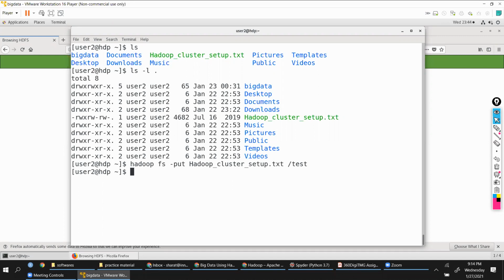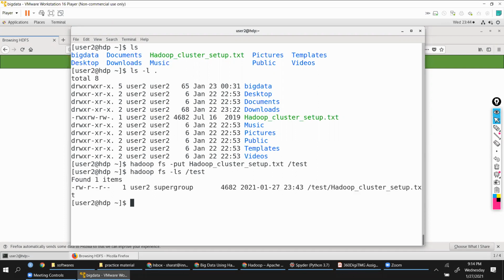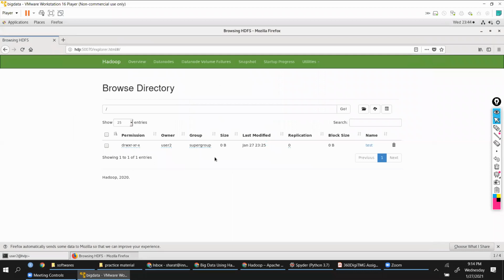If you want to see, hadoop fs -ls /test. Within that folder, you can check what files we have. You have that file? You might also want to check from the graphical user interface here. We'll just refresh, and you see here. Now, what is the replication factor that we have? Replication factor is 1. By default, we have set it that way, right?